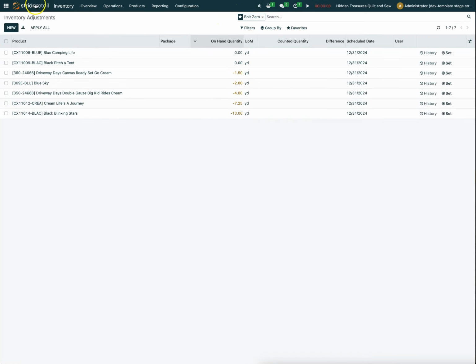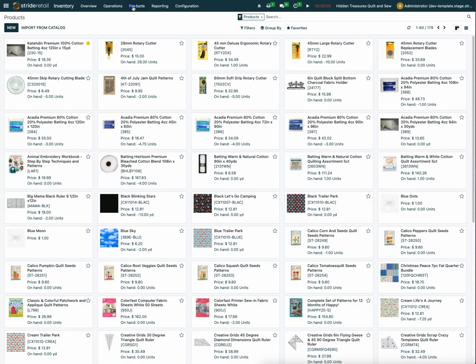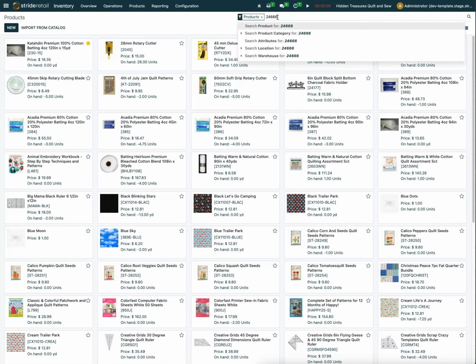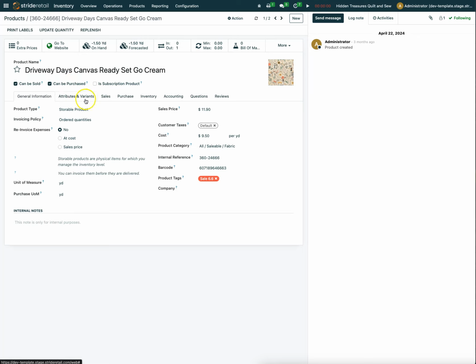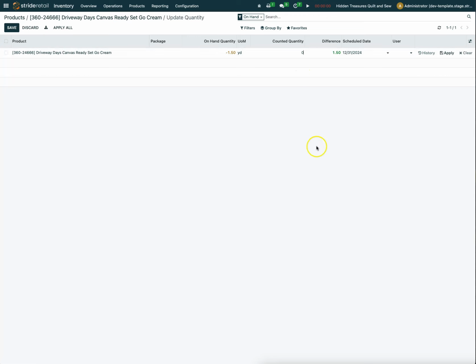Another way we could do this is by actually going to the inventory products page, and this might be a little bit quicker for you. Again, if you put your cursor here, you can scan the barcode, and it'll pop up and say, hey, these are ready to go. And so we know here I've got negative 1.5 yards. That's the one I'm going to zero out today. If the barcode came up, it would be just a single item. Then I can click on my on-hand quantity and actually do a count here, and I'm just going to apply it.